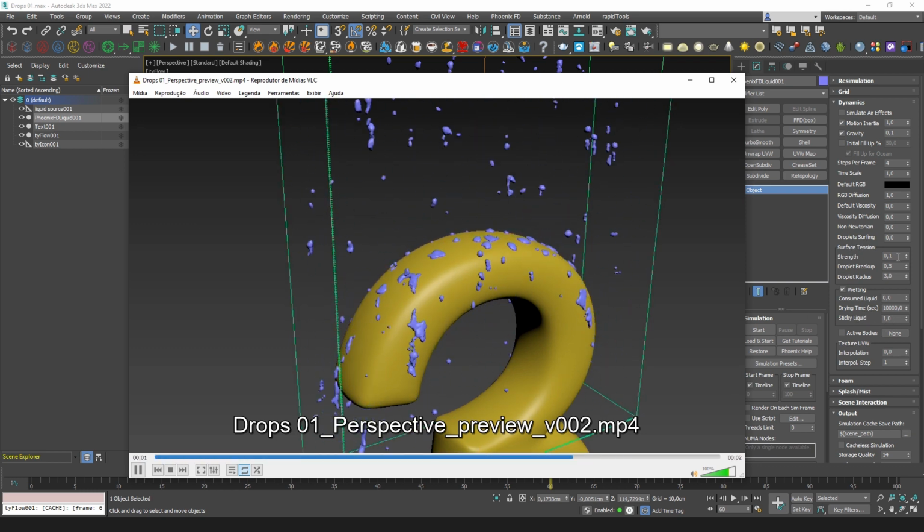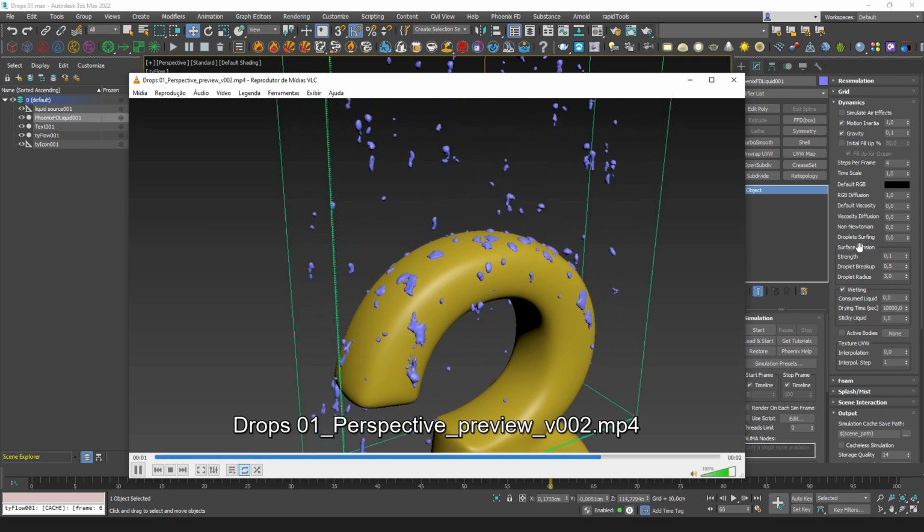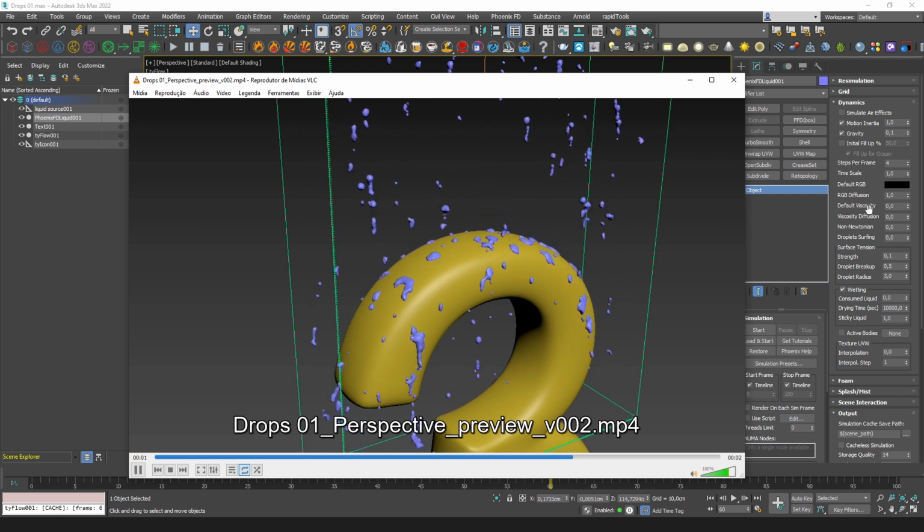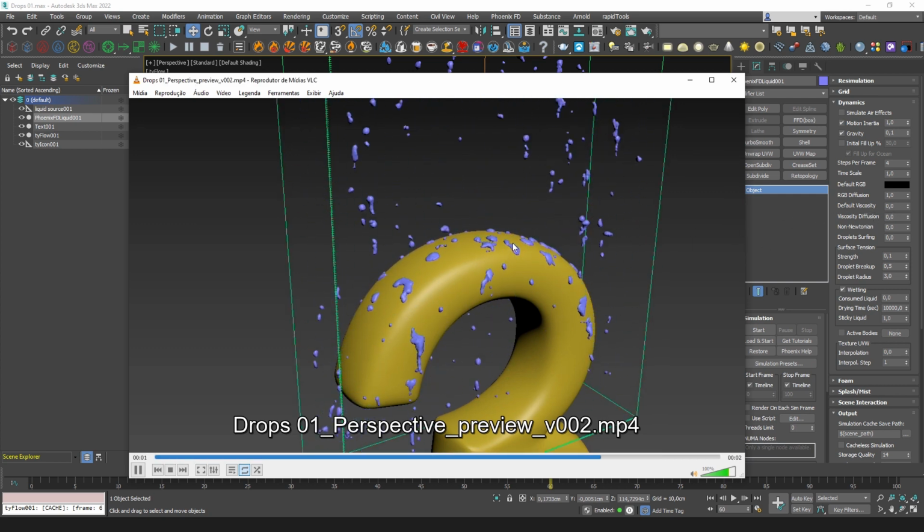I don't want to mess more with the surface tension because I think it's nice, and I want to mess with the viscosity. I don't want to mess with the look, and it will stick more if I change that.